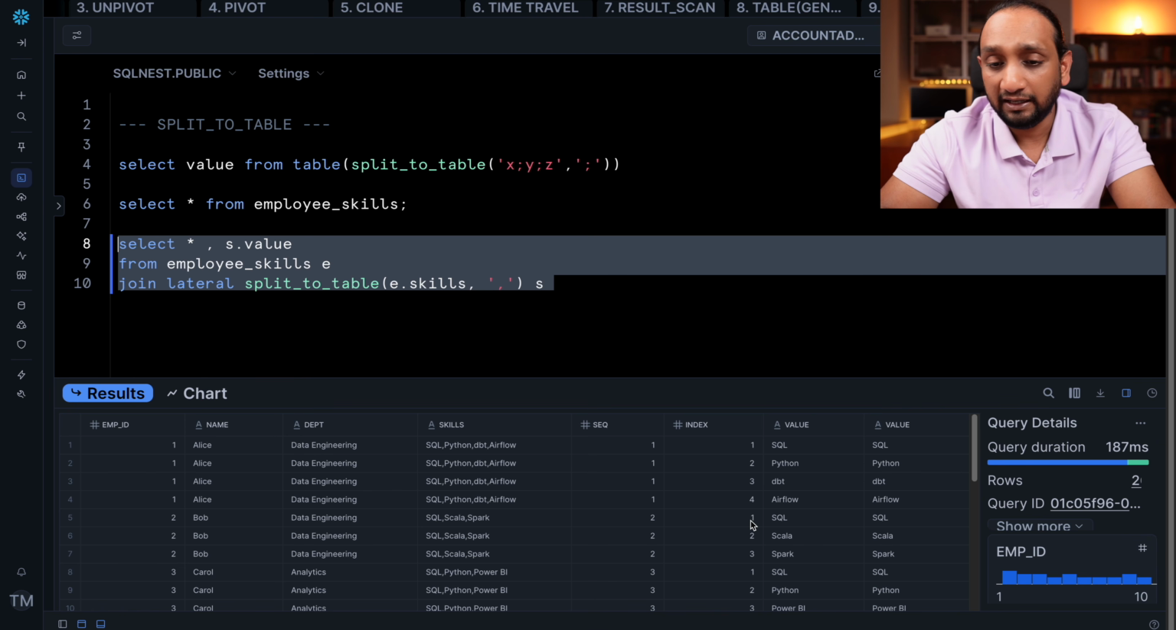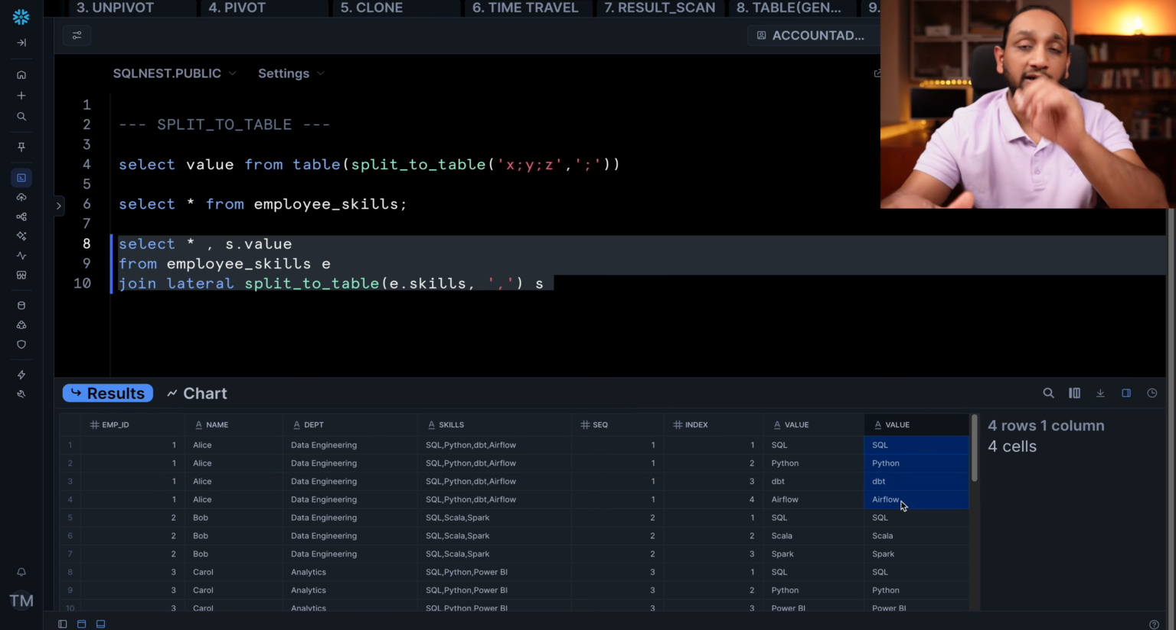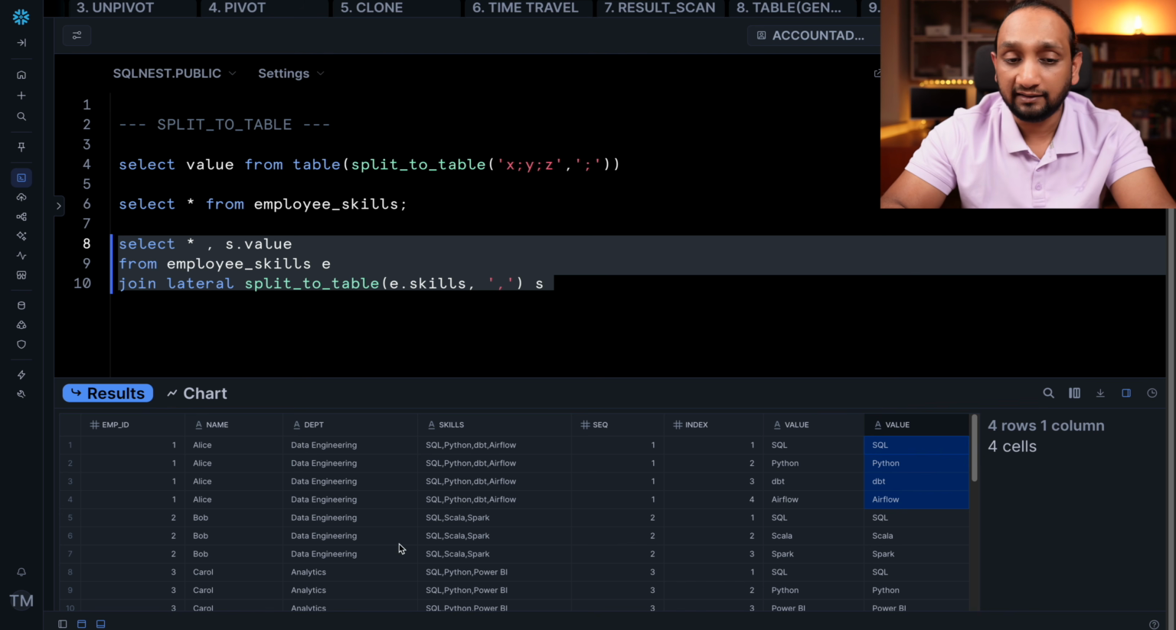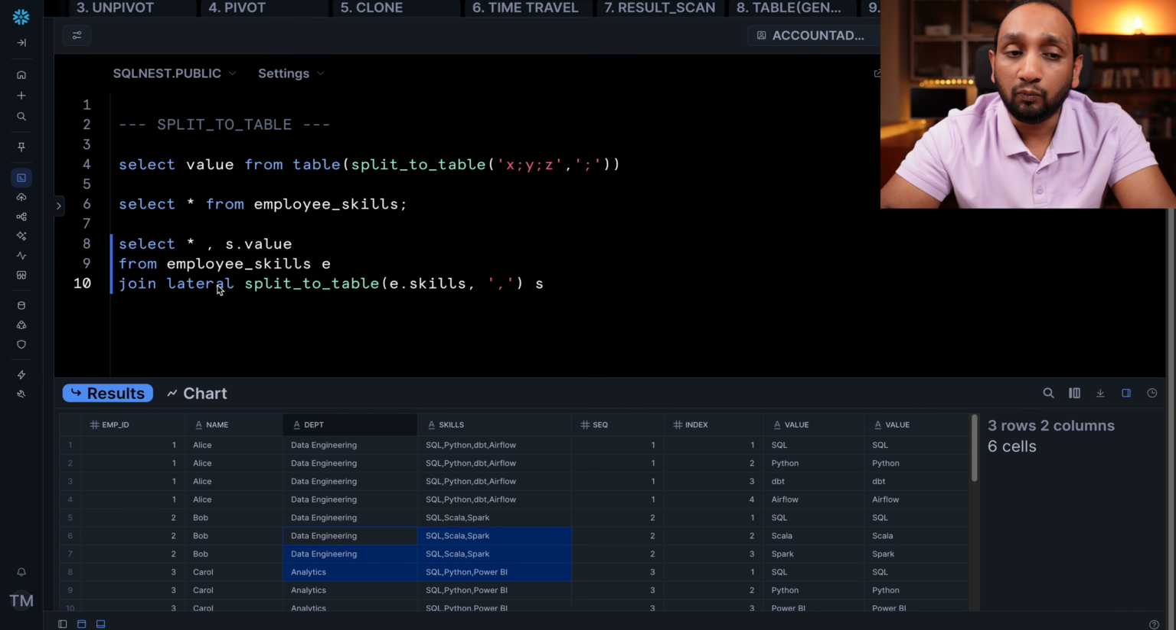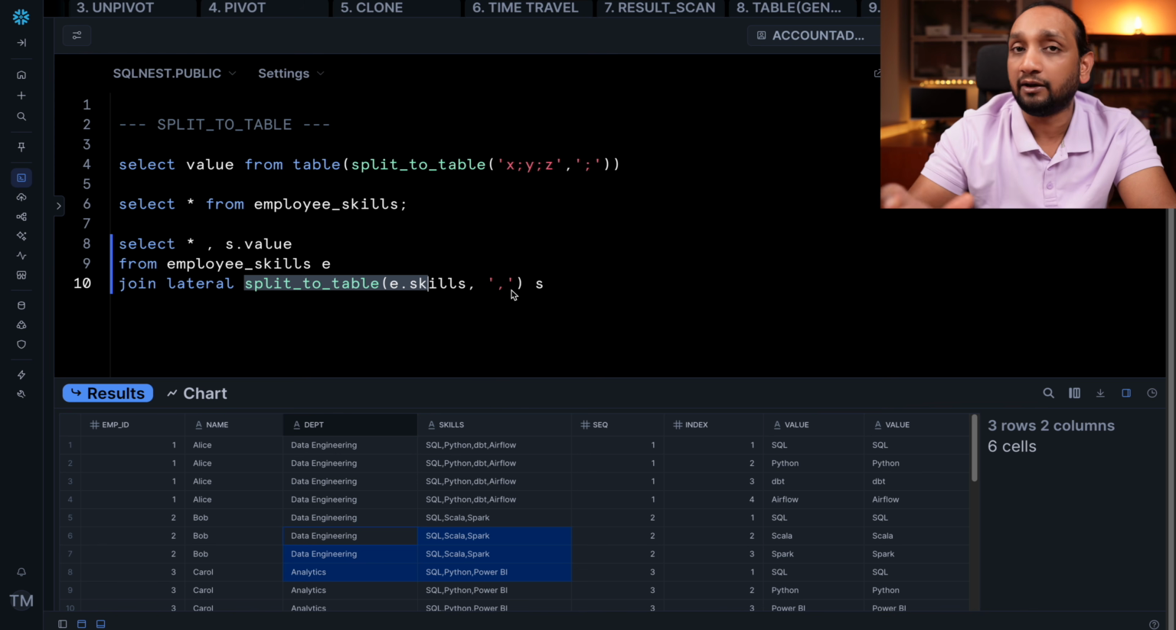You can see that I'm getting now 26 rows, and if you just look for the employee one, that is Alice, she had 4 skills: SQL, Python, DBT, Airflow. But now in the last column, you can see that SQL, Python, DBT, Airflow are split into 4 separate rows, right? And the same thing happens for every other employee, right? Now, what is split to table? You understand, it's basically splitting every value within that enclosed delimiter into separate rows.